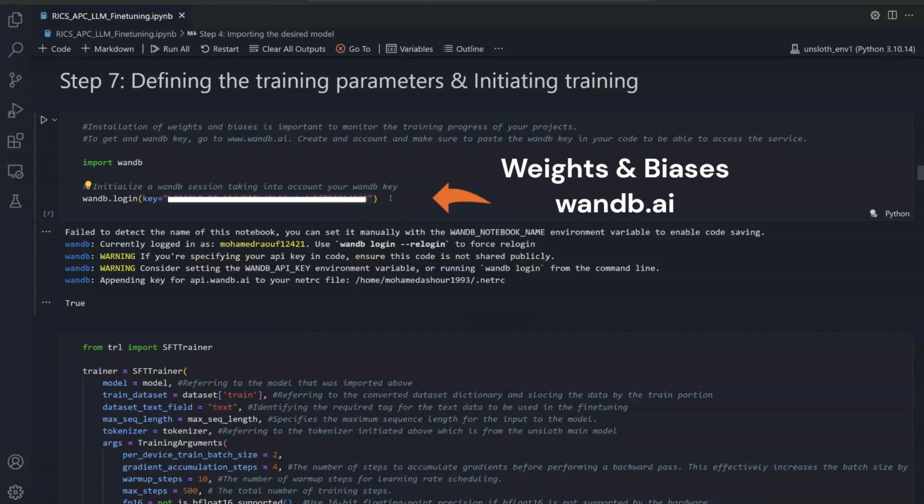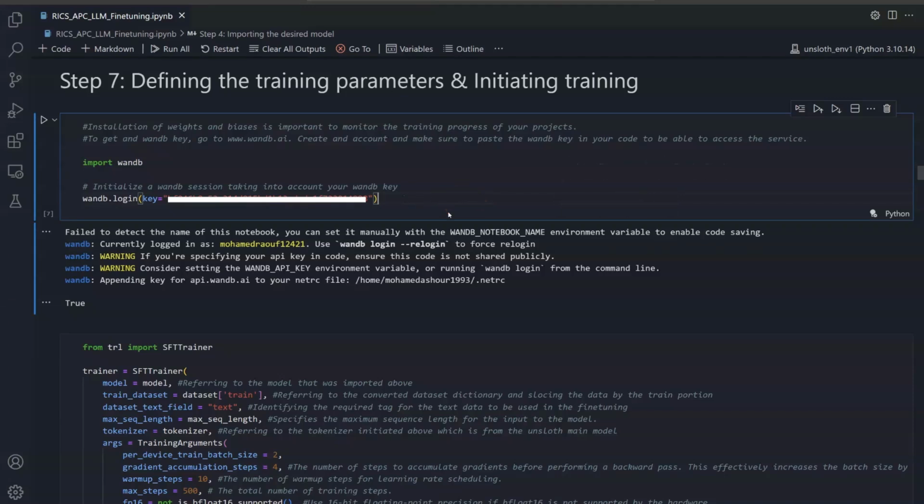wandb.ai, which is Weights and Biases dot ai, create an account, and you'll have a key which you're going to be copying here. So wandb.login and then your key, and this allows you to avoid any sort of errors in your code.